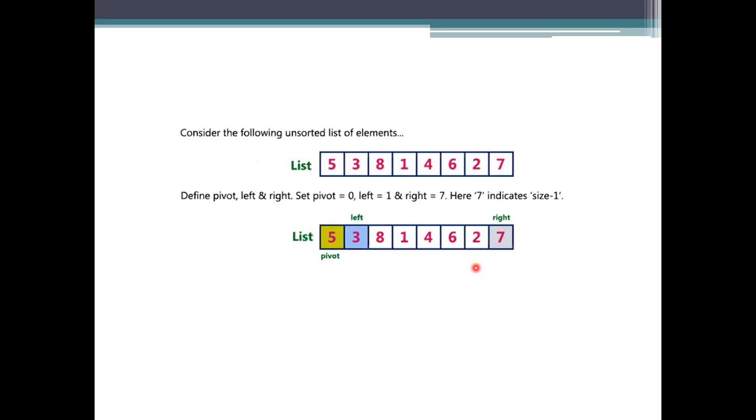Let us see here. This example consists of unsorted elements in the order 5, 3, 8, 1, 4, 6, 2, 7. As I said, I am taking the first element as the pivot element. So here I need to define the I and J, and start the comparison to see whether any elements have to be swapped or not. So first, initially the pivot element will be 0, and then the left value is 1, and the right value is 7.